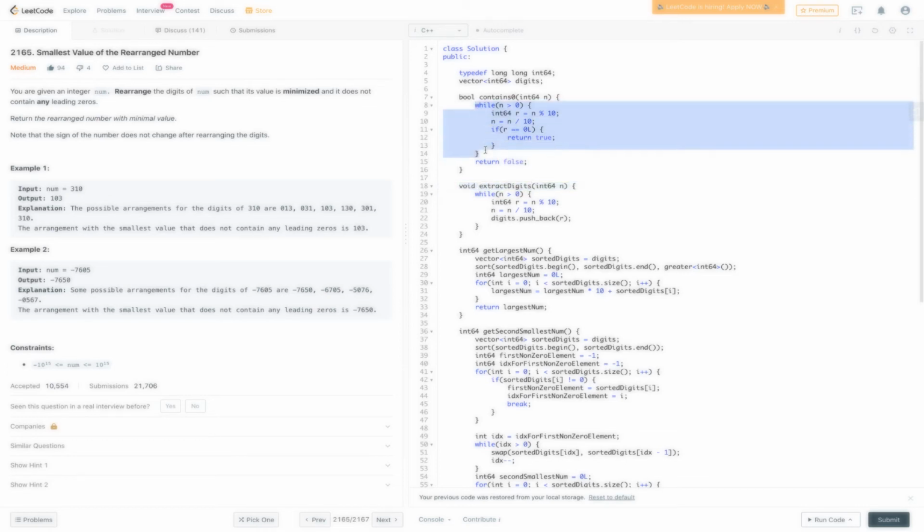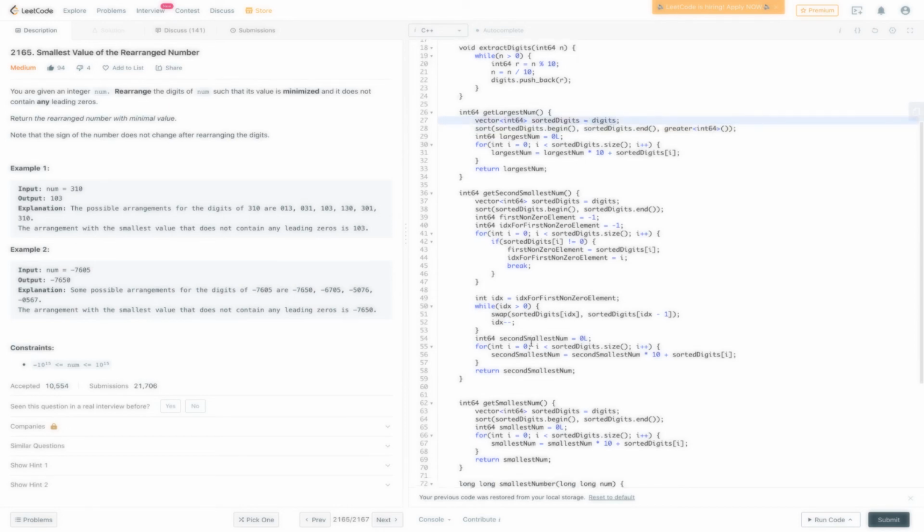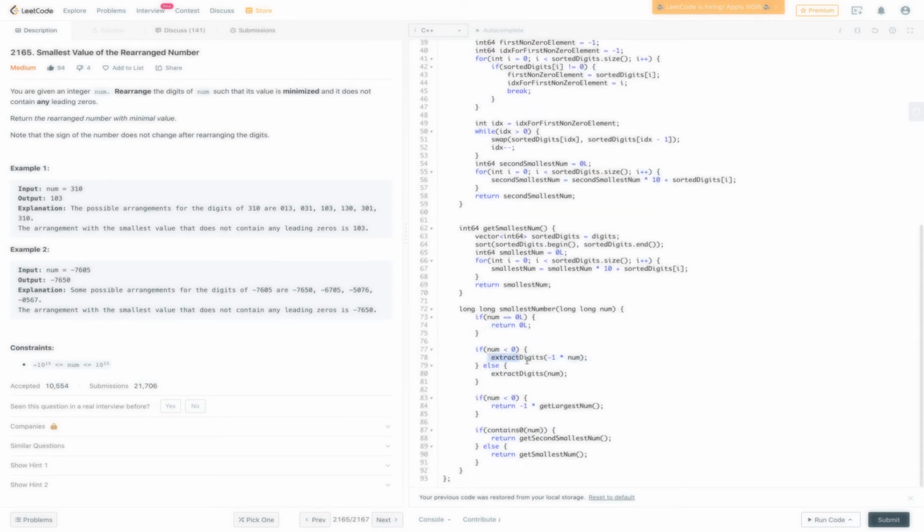Second, extract digits is also a very simple method. All I do is very similar to what I am doing here to check the 0 availability. I am simply looping over the digits of this number from backwards, and mod 10 would be the last digit, and I do n equal to n by 10 each time. I push the digits into this digits array.